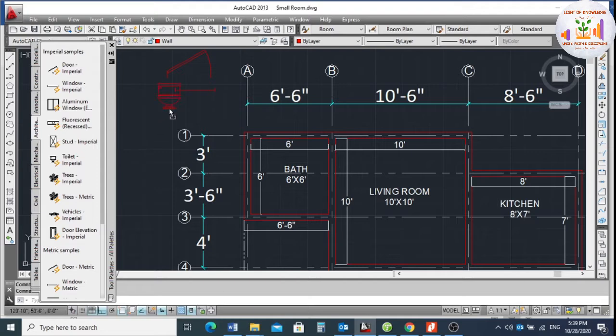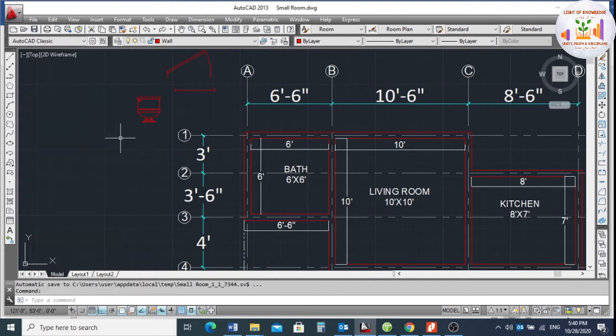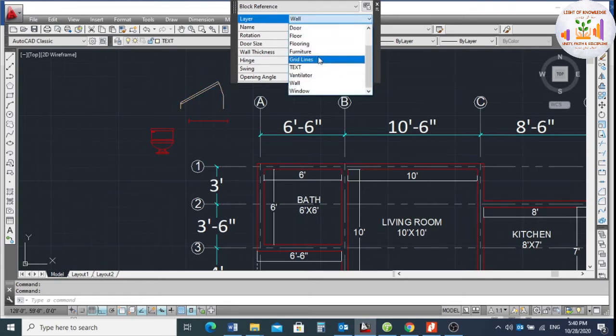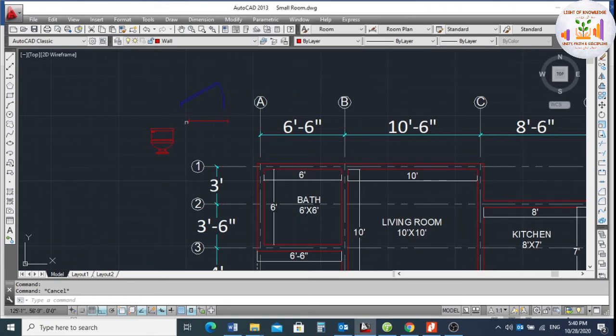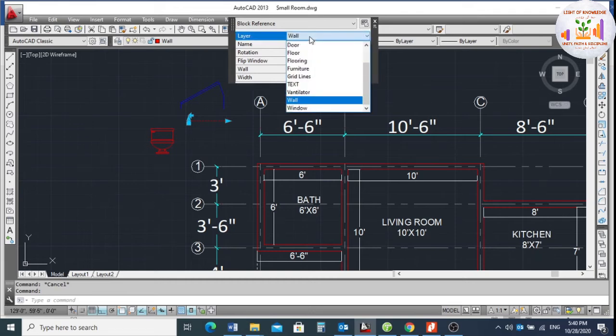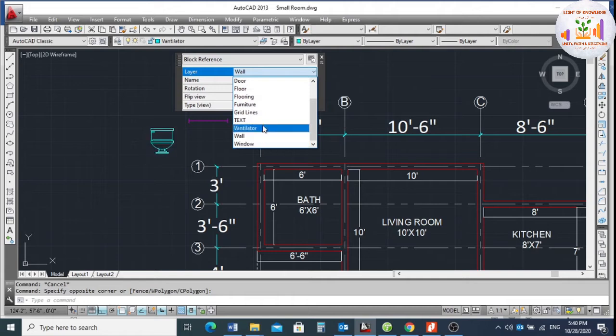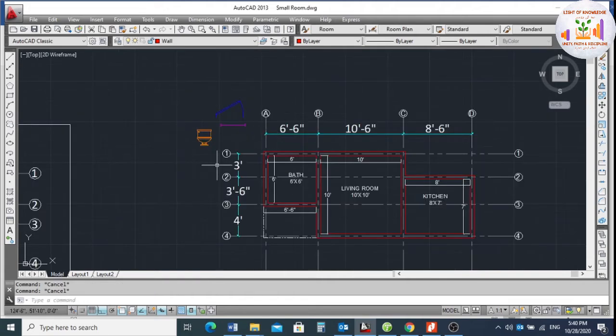It's toilet imperial. I will take this toilet also here. Any trees or anything else I can put here, but no need now. I'll close it this time. This is a door, it's also in the wall layer. I will change the layer, I will take it to the door layer. This window, I will take into the window layer. This will go to the furniture layer. I didn't make any sanitary layer, so I will take it into the furniture layer up to now.